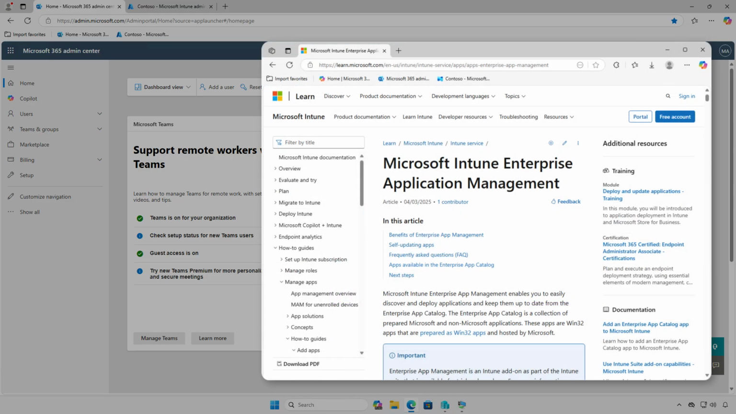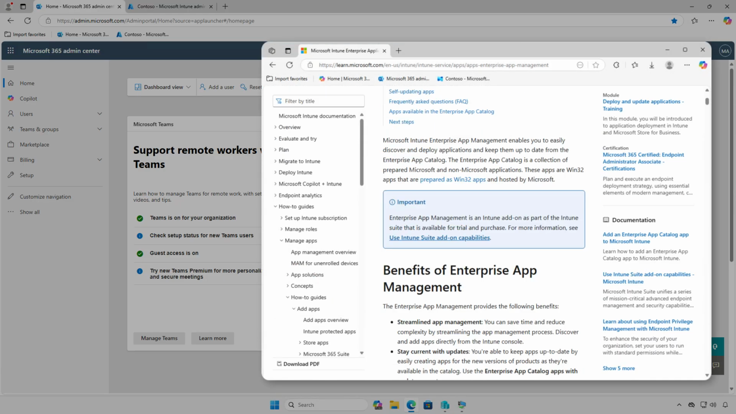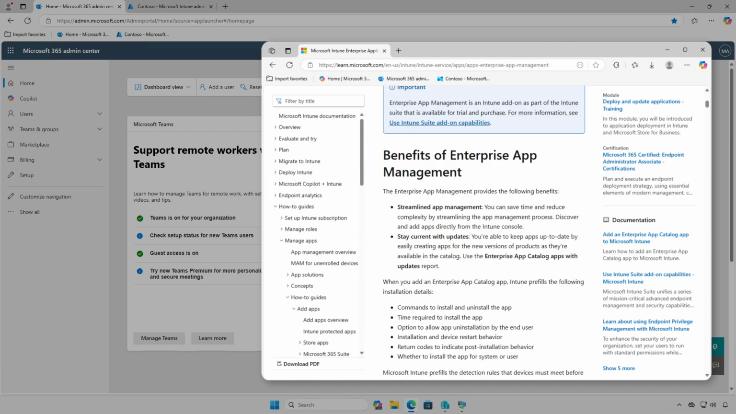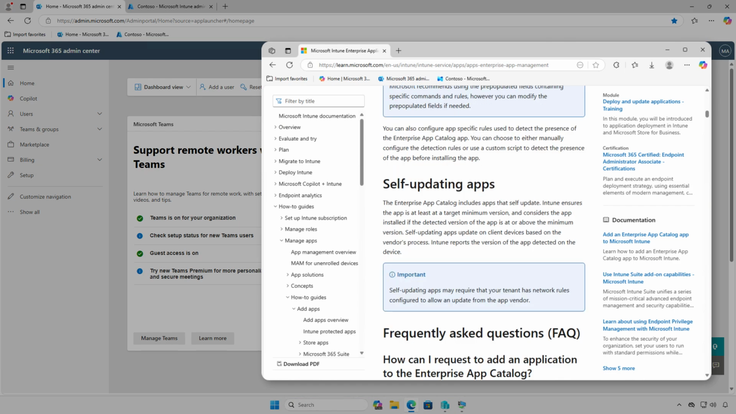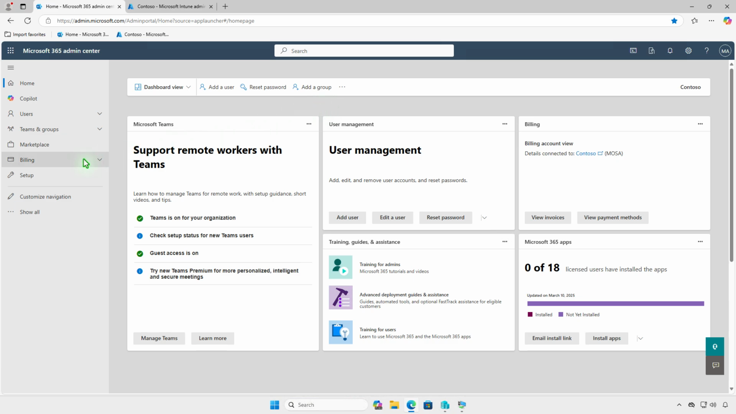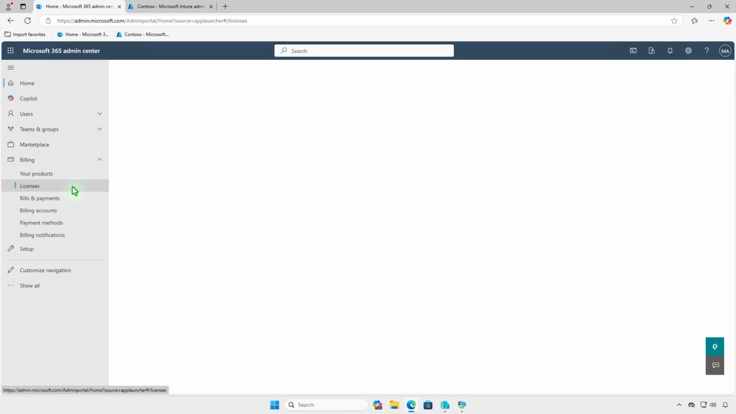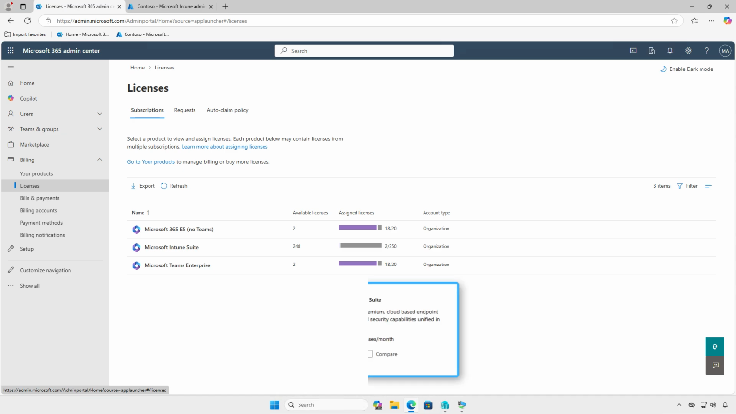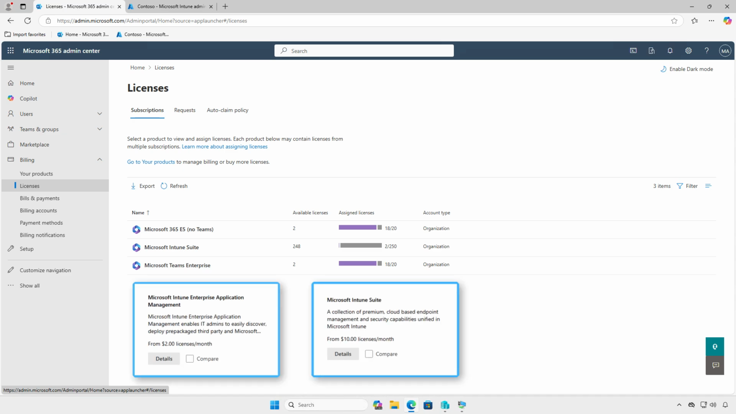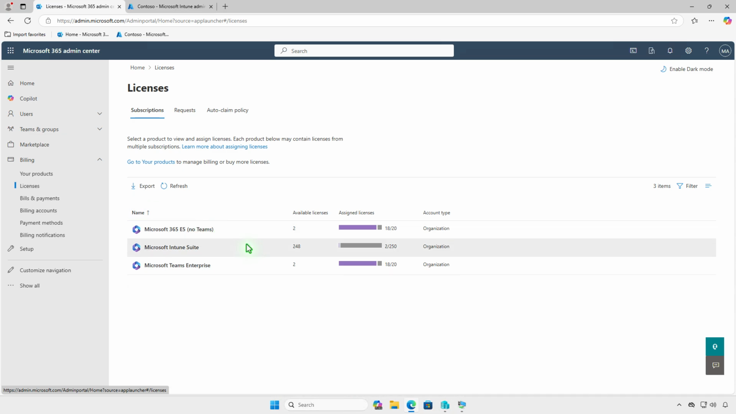The second method is to deploy the app using the Enterprise App Catalog in Microsoft Intune. The Enterprise App Catalog is a Microsoft solution that simplifies application management with a pre-packaged catalog of apps within the Intune platform. Before you get started, please note that Enterprise App Management is included in the Microsoft Intune suite or can be purchased as a standalone SKU. Ensure you have the required license before proceeding.